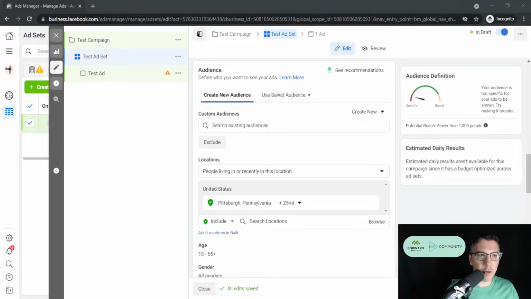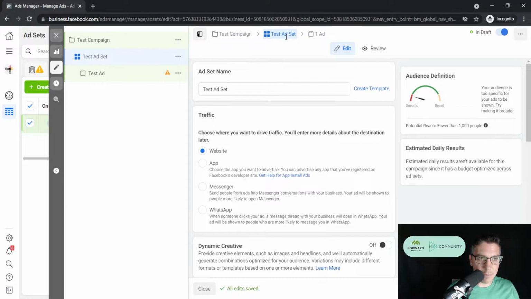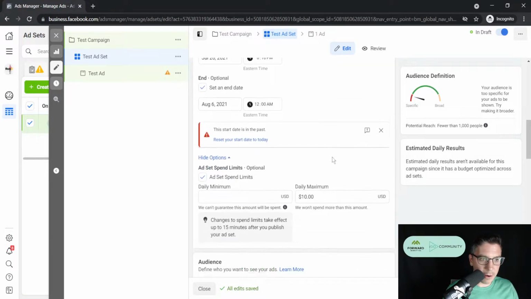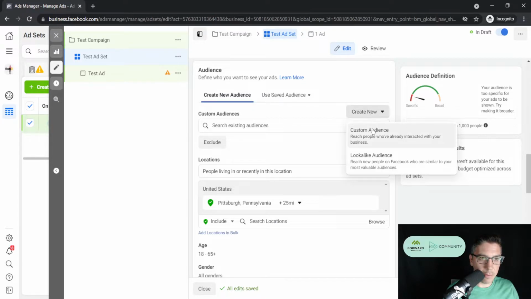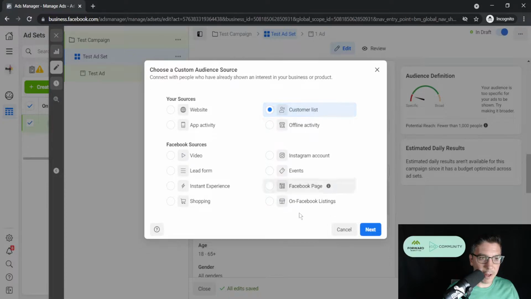All right, so let's go back to our Facebook ad, right? Where we finished off last time, we were creating the ad. Now you see up top here, you have three options: test campaign, test ad set, test ad. We're going to go to the test ad set. Yours will say something different. Whatever you named it is what it will say. You're going to scroll down here to audience. All right, see audience there? Create new audience. So you want to do this. Create new. Custom audience. Boom. Click that button right there. Your sources are going to be from your customer list. So it's going to allow you to import your customer list. Okay, you're going to hit next.